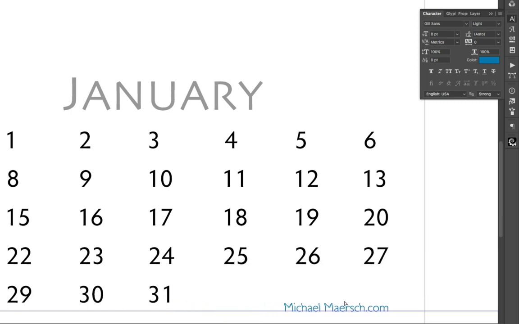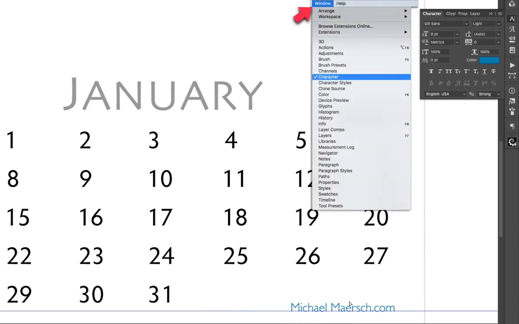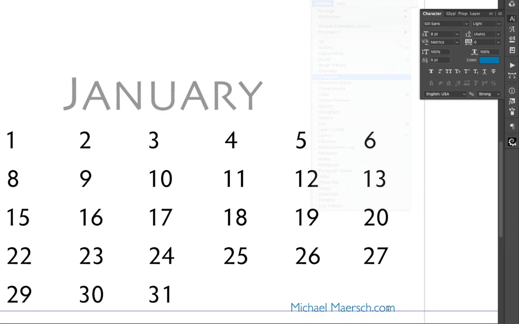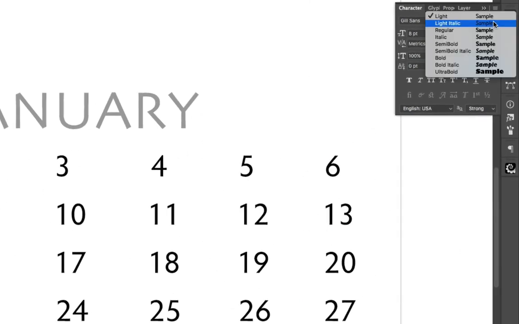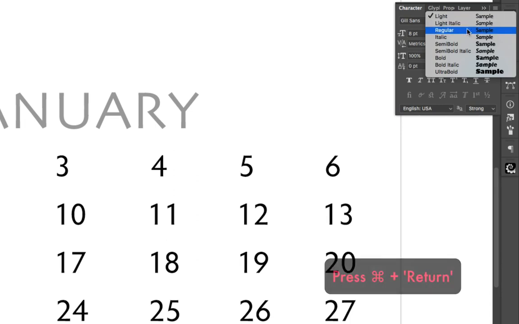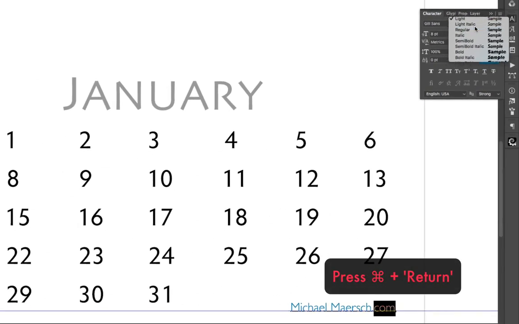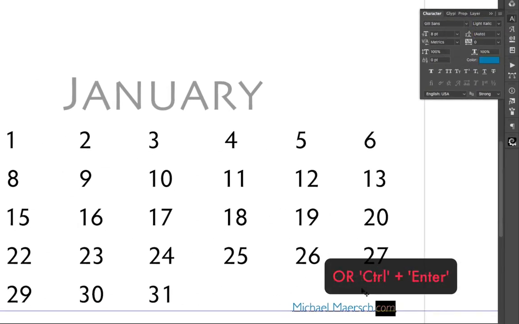I want to make a few additional tweaks to my new type, so I open the Character panel, find it in the Window menu. Then, selecting the portion of text ".com", I move up to the Font Style options, click on the downward pointing arrow there and select Light Italic. Then press Command Return or Control Enter to commit that change.